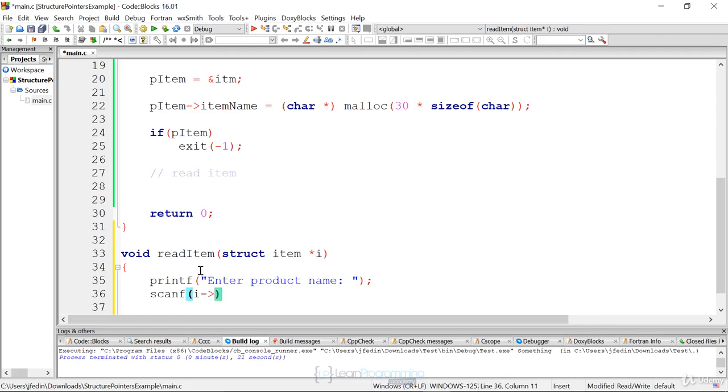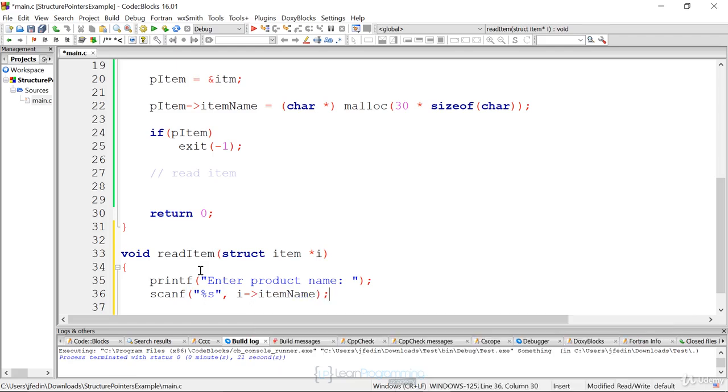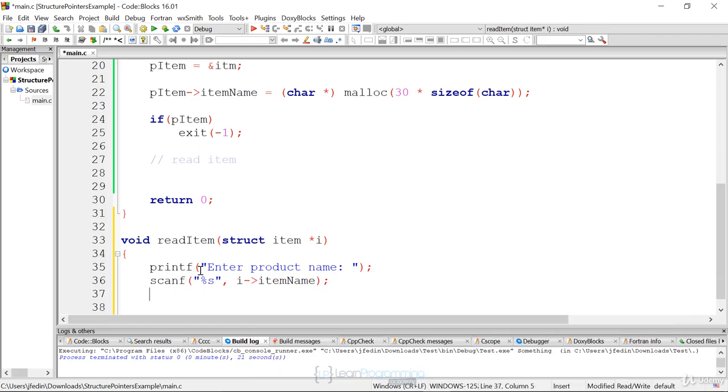We want to read in, for scanf, the product name is a character buffer. So we want to say %s. And then we're going to say I, and store it in the item name. And we could go back and use the IntelliSense. Just go to item name. We don't have to use the address of operator because it's a character pointer.